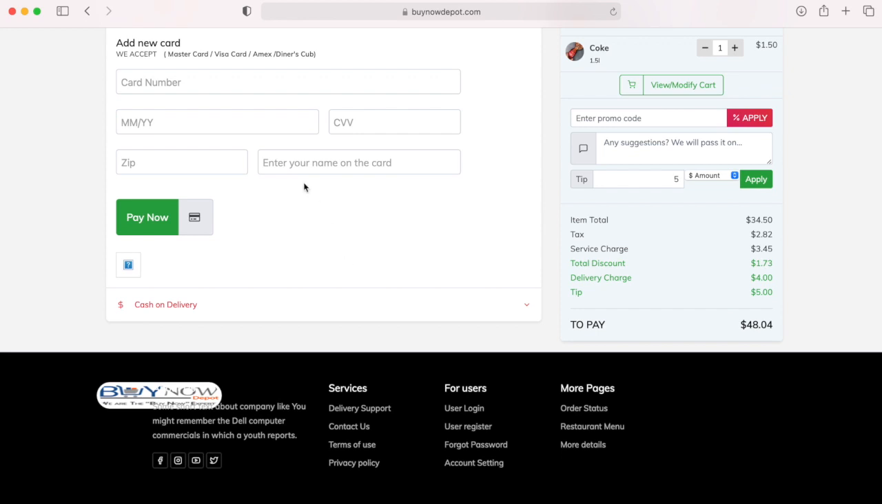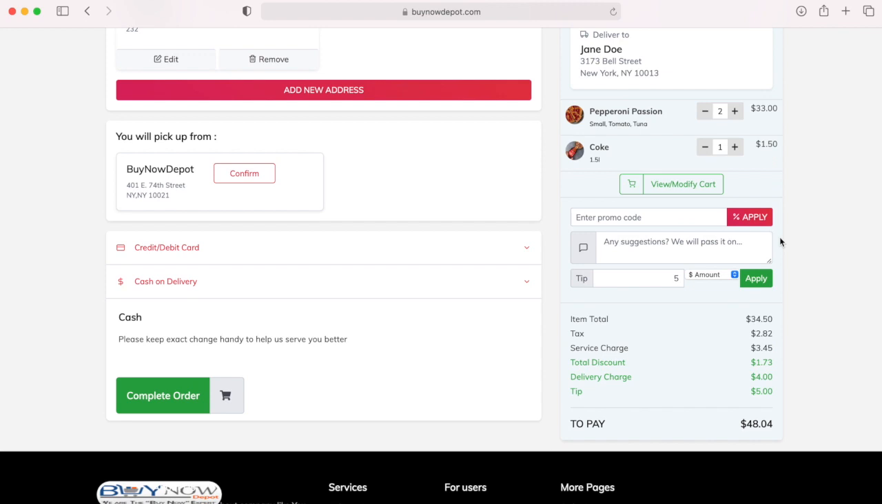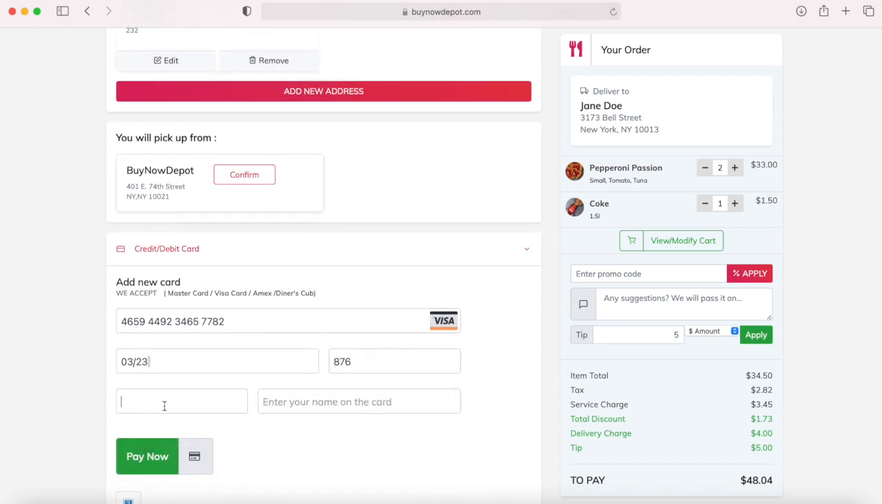Now you can apply your credit card information or pay now, or you can opt to select a cash on delivery. Click on the complete order button to do a cash on delivery, but for this order I'm going to pay by credit card. Once you fill in the details in the credit card section, you can click on Pay Now button to complete your order.